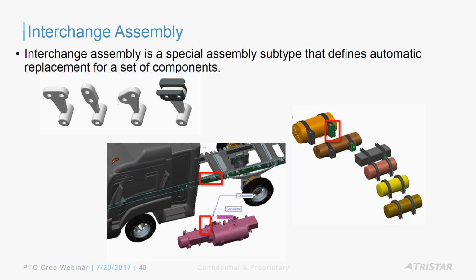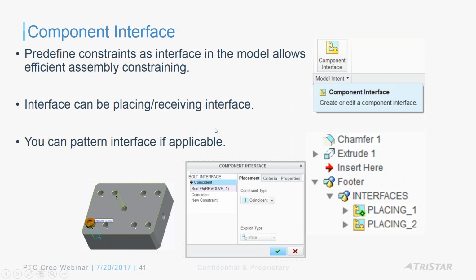And if you have the Advanced Assembly Extension license, the AAX license really allows you to add interchange assemblies. It's almost like a bucket with all your variants, a good alternative to a family table. Again, you can just reference tag them and quickly swap them in your top-level assembly. Okay.